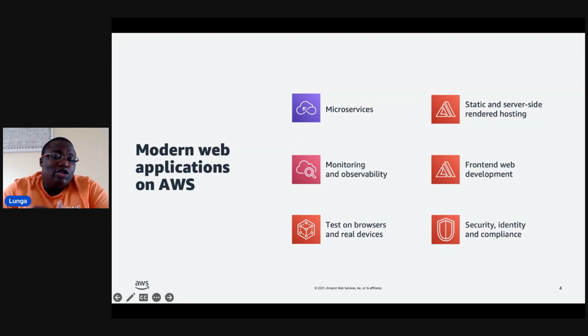From a static and server-side rendering perspective, these applications must also deliver the lowest latency possible. They must scale to meet peak workloads as well as spikes in traffic. They use static web hosting where HTML, CSS, and JavaScript are served with low latency from a content delivery network with points of presence across the globe.